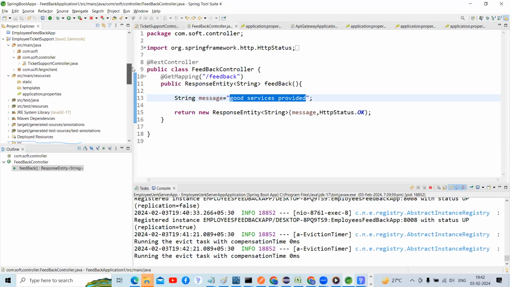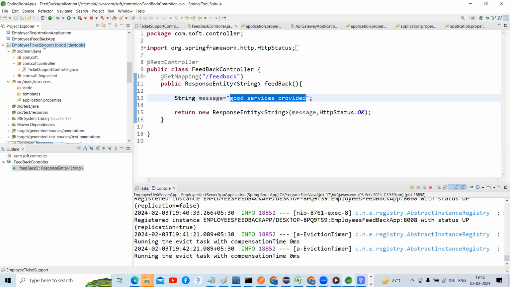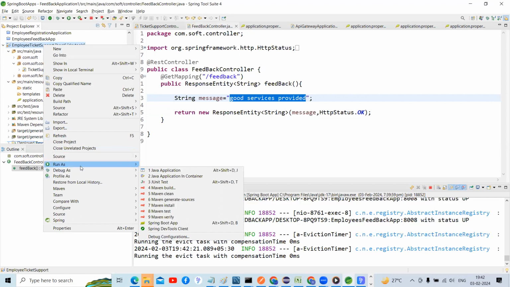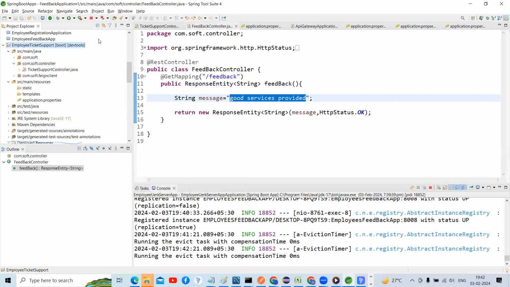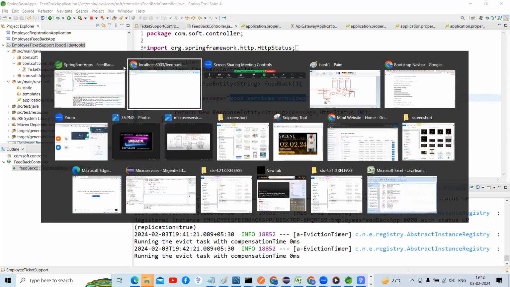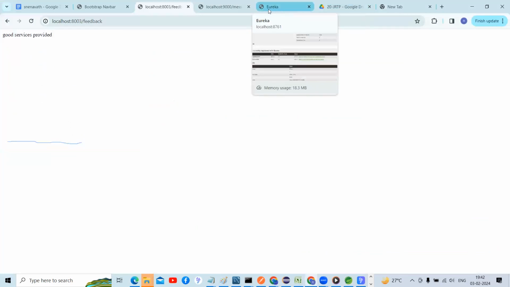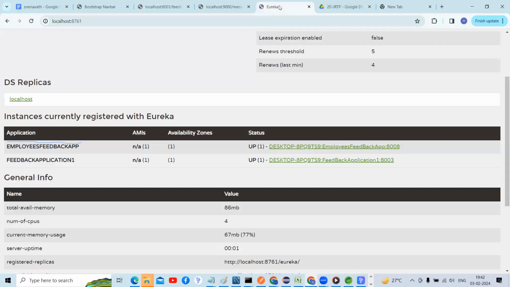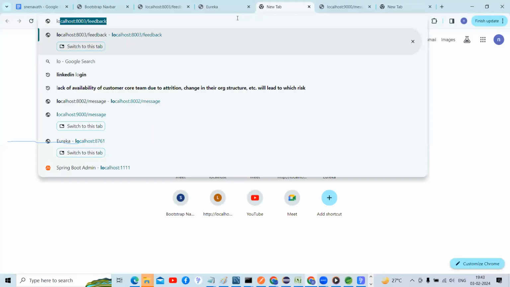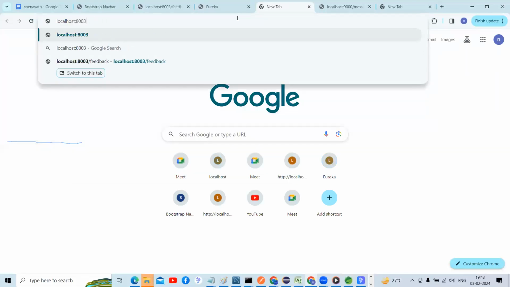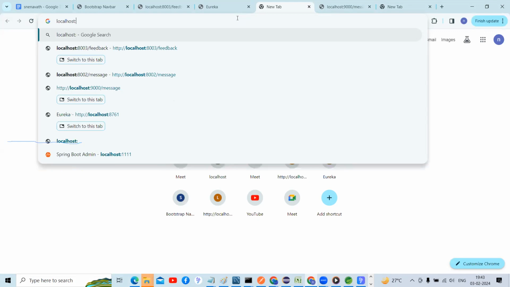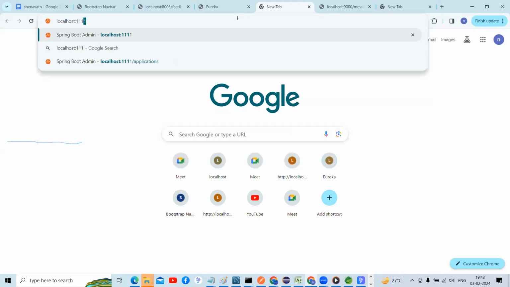And the next thing we need to do here, guys, we need to run this ticket support application. Before that, I need to check whether the admin server is already running. What is the admin server? This is the Eureka server. You can click onto that admin server, guys. Localhost:9111.